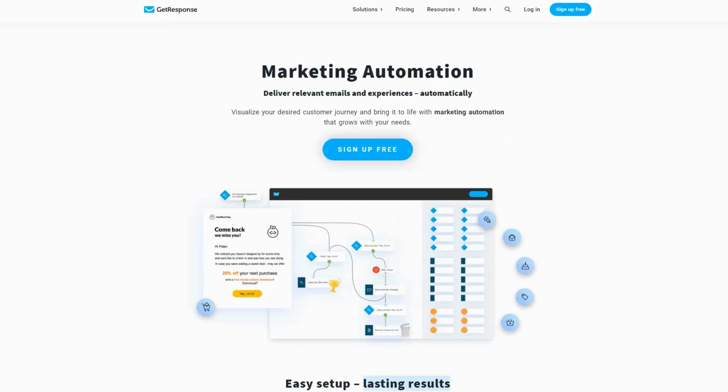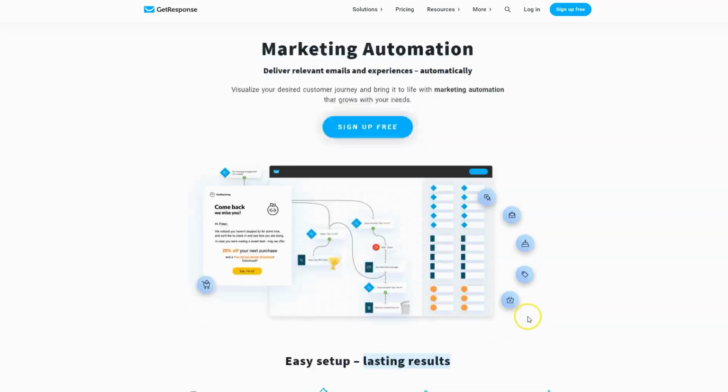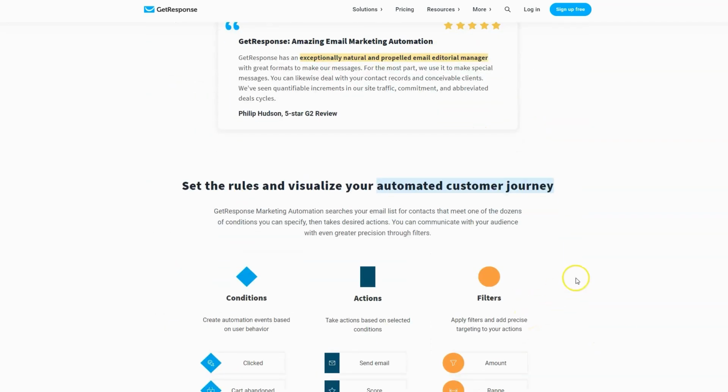The next one is going to be GetResponse. Now, GetResponse has been around a whole lot longer. When it was first created, it was basically meant to be an automation and a newsletter broadcasting platform for email. But they also added marketing automation as a newer feature not too long ago, and it's very similar to Drip.